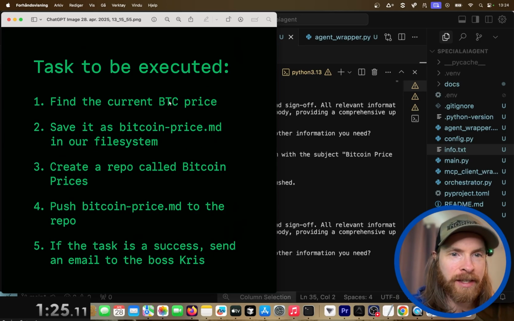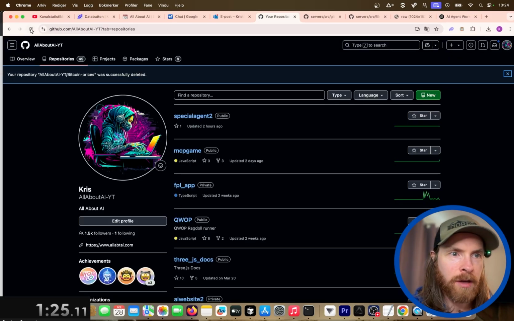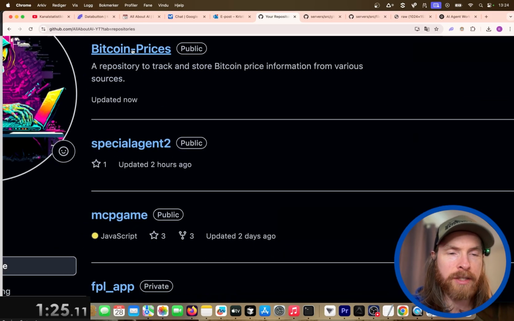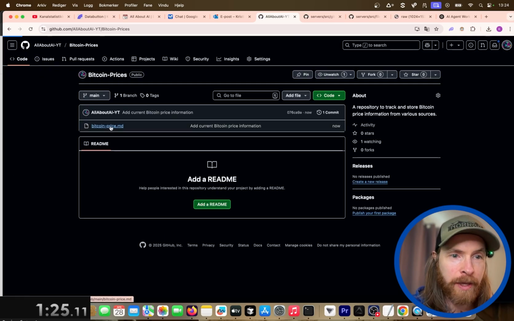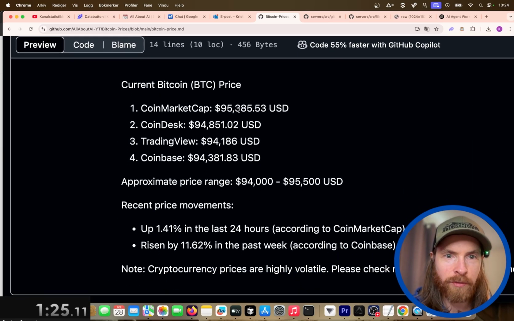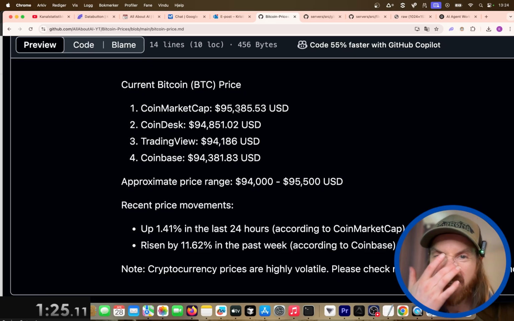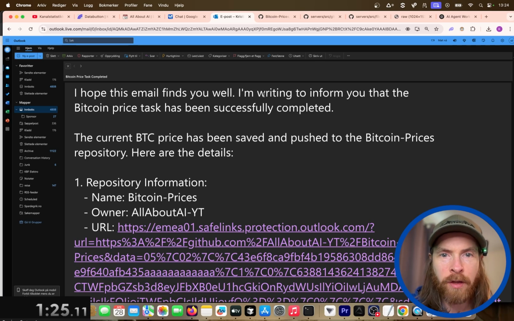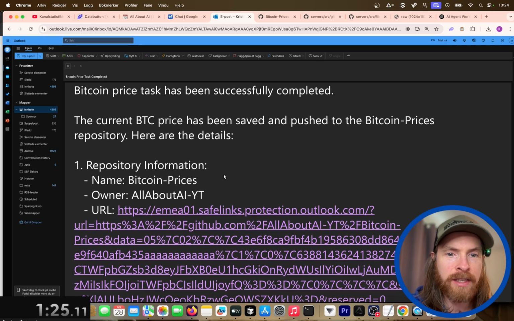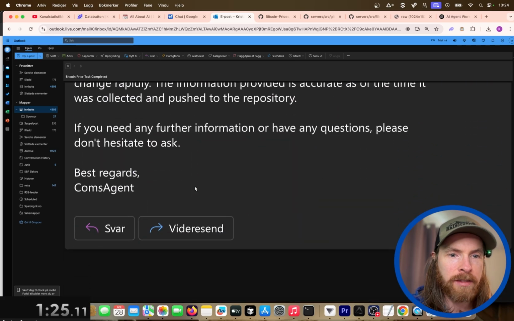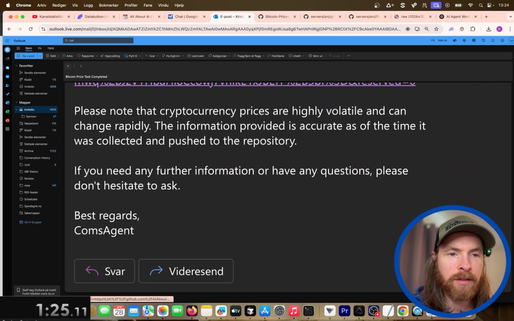So let's double check this. We can go check our repo first. Just refresh my public repo. Yeah, we have a repo called Bitcoin prices. Does this have a file? Bitcoin price, yes, perfect. Okay, so we have some different ranges. That is good. Let me check if we got an email. Yeah, "Dear Chris, I hope I find you well. The current Bitcoin price is..." We also have a link to the URL for the repo. Here are the prices, and you can view the file on GitHub.